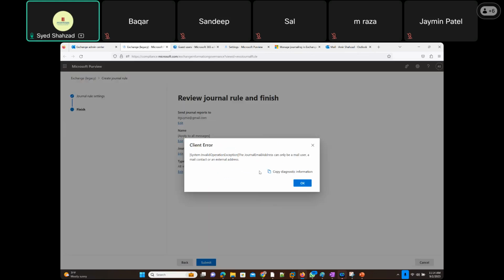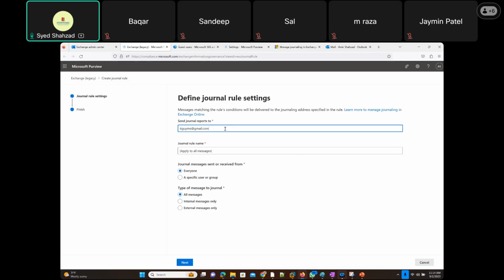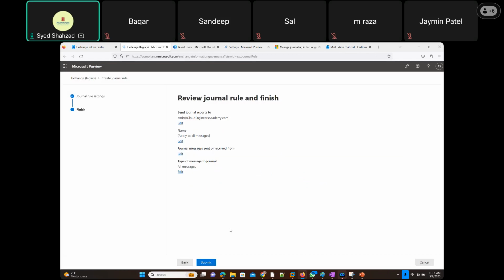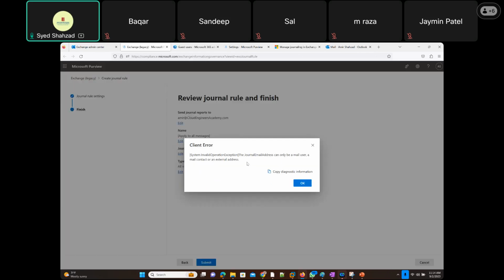It says the journal address can only be a mail user, mail contact, or an external address. I have an external address, I'll just use it right away. Amer at cloudengineersacademy.com. Come on, you better accept this. That was an external domain. Dude, that was an external address.